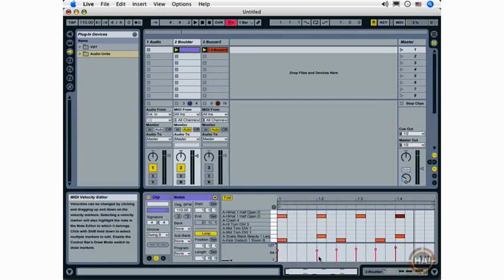Going out of draw mode, if I want to achieve a uniform velocity for all of my notes, I can select the note with the lowest velocity, use the key command Command A or Control A to select all, raise all of them up, and then bring them back down, and now I've got a uniform velocity for all my MIDI notes across the board.